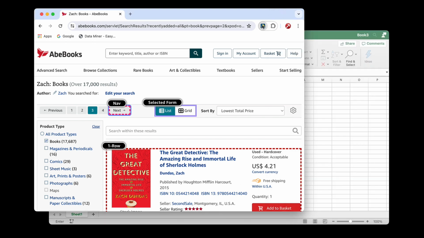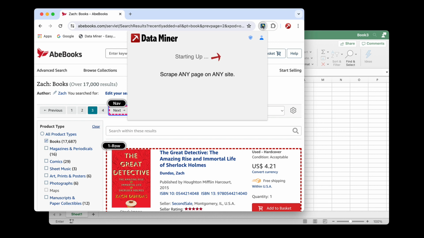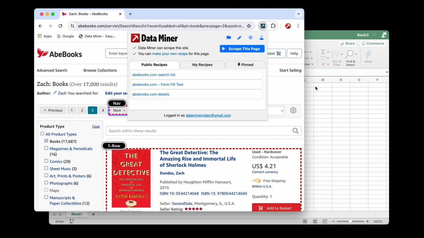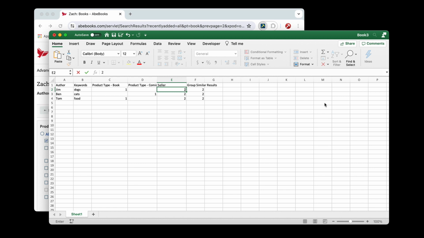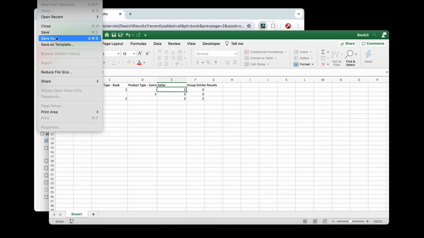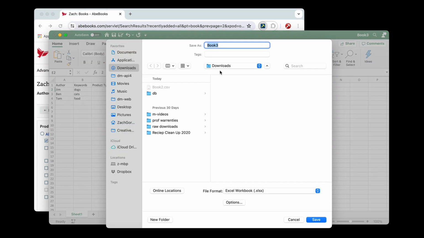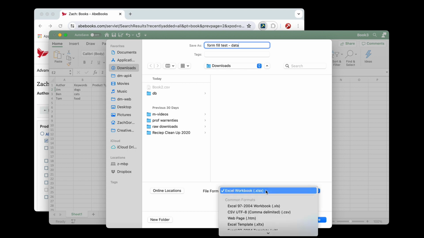And we'll now open up DataMiner once again. Oh, before we open up DataMiner, we do need to go back to our file and save it because eventually it will be uploaded to DataMiner. So let's go and save that real quick. And this does need to be saved as a CSV. So let's call this form fill test data. And again, CSV.